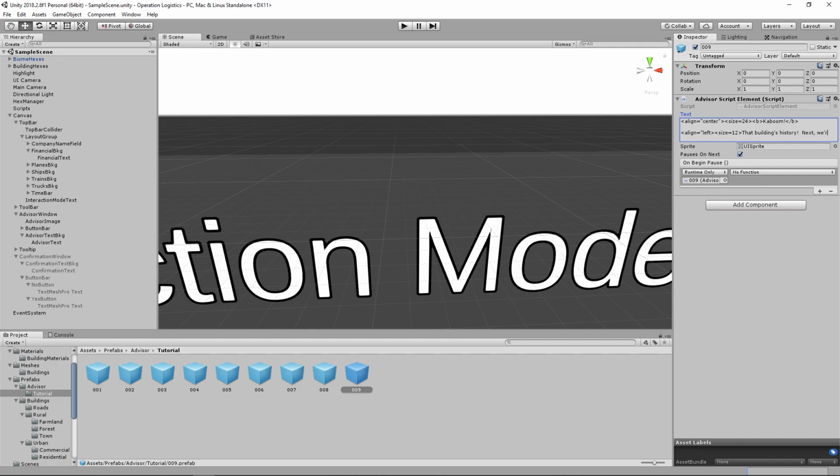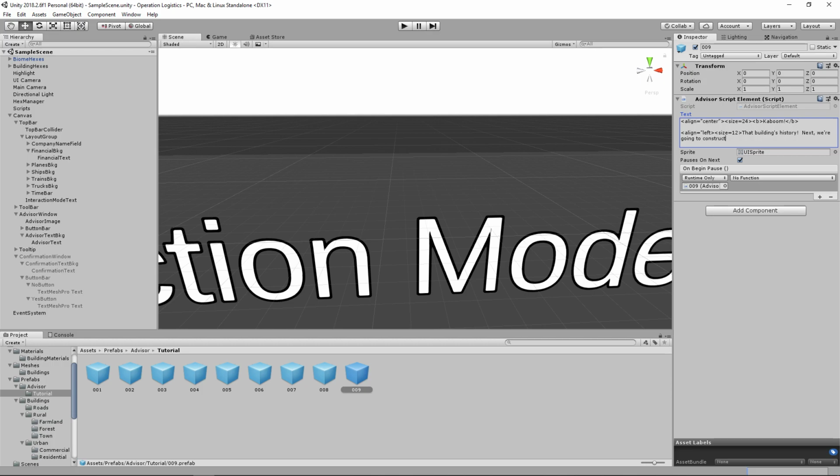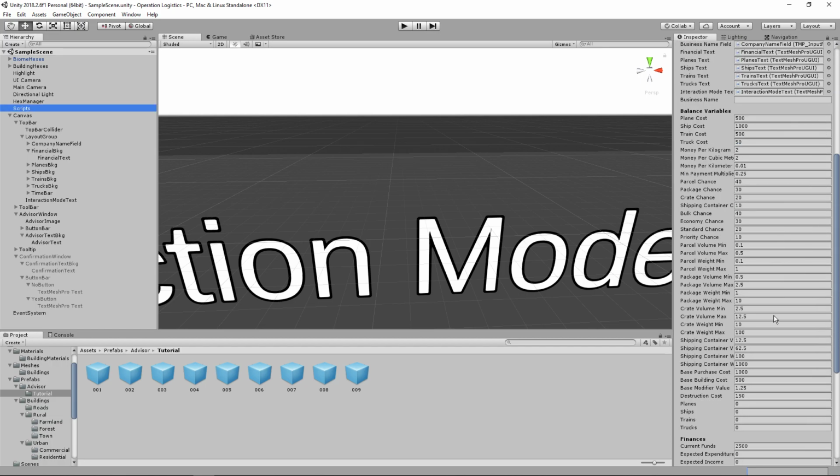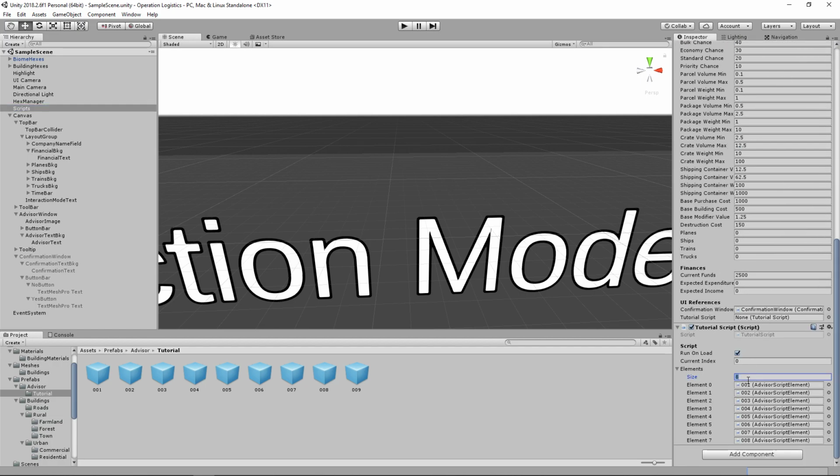Next, we're going to construct our own building. Enter construction mode through the toolbar, and then navigate to post office. I mean, we're gonna redo this later on, but for right now, that's all that's gonna hold. And we're gonna go into the scripts, and we're going to make the tutorial be 9 elements long.